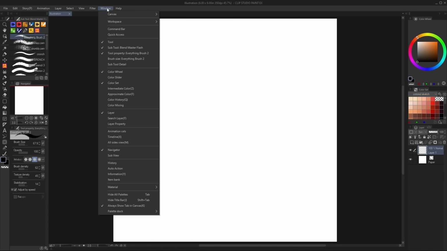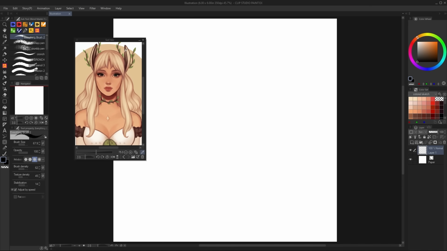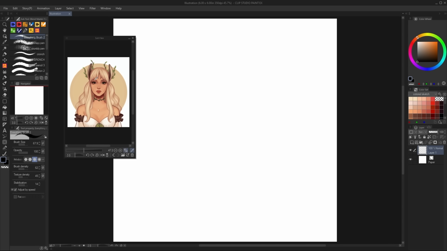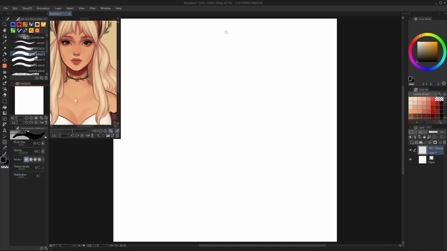For this piece, I also brought back my sub-view window, which you can find in your Windows tab. It'll pop up for you. You can use this to import any image you want and use it as a reference, which you can also color pick from. So now that I have my character reference in my sub-view window and my canvas is set, I'm ready to start drawing.